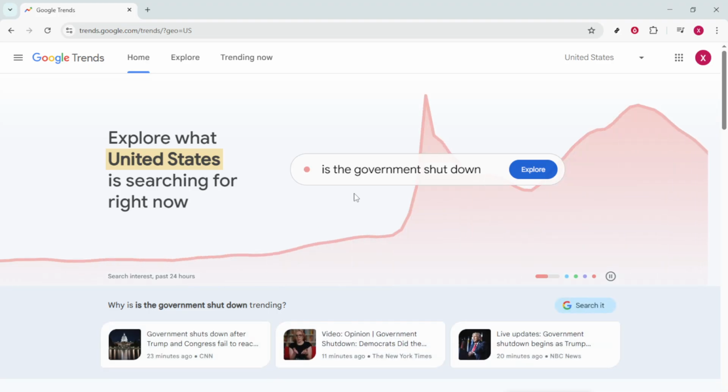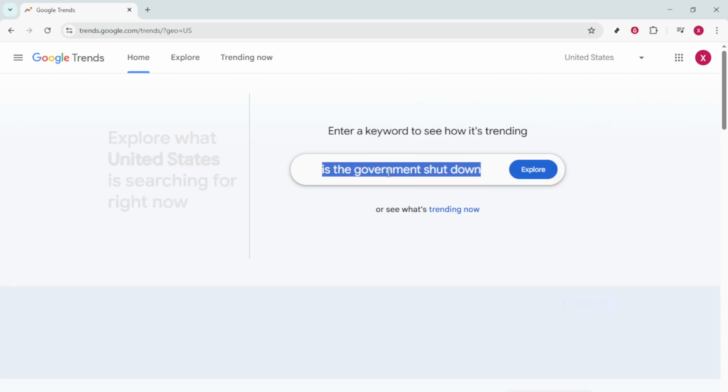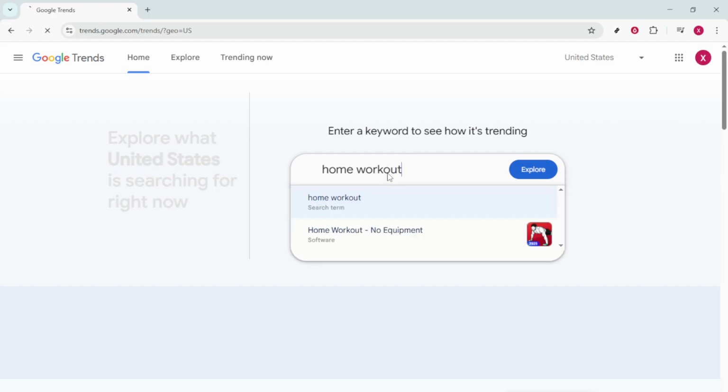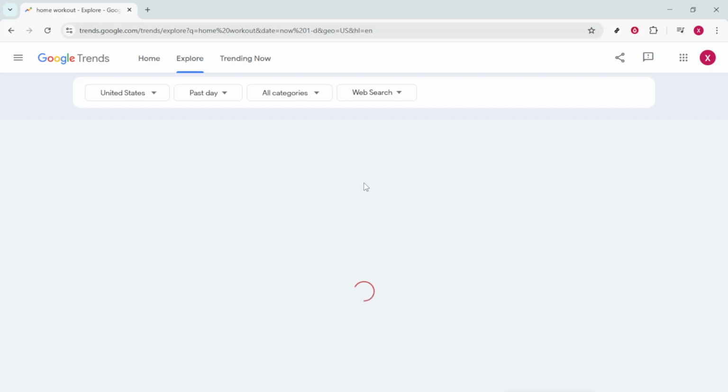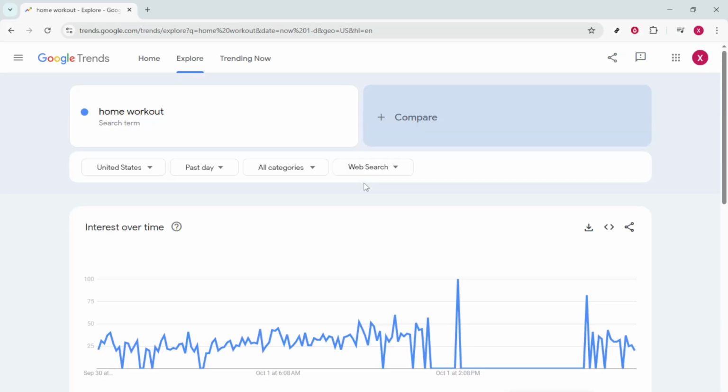Adjust these settings to suit the geographical context of your target audience and your content strategy, whether you're looking for short-term spikes or long-lasting trends. Next, we're going to enter a topic or keyword into the search bar. This is where you'll input terms that you're considering for your next video content. Be precise with your keywords to get the most accurate data. Once you've entered your keyword, the page will load an array of data visualizations.